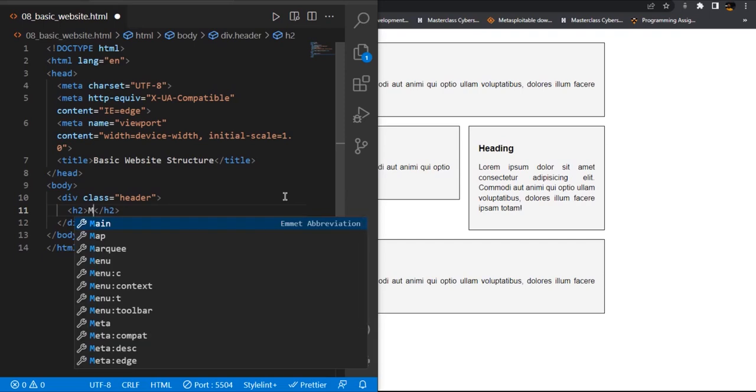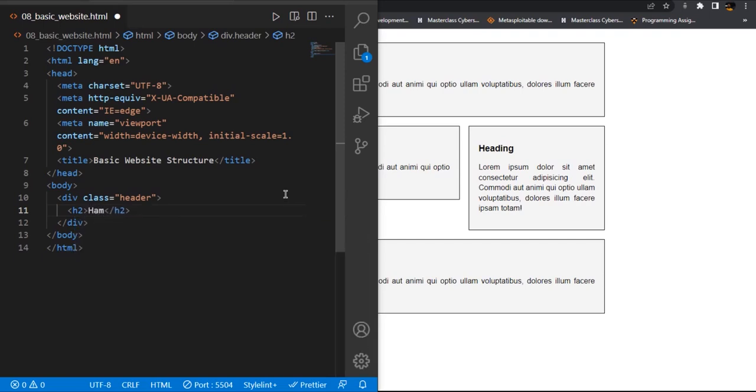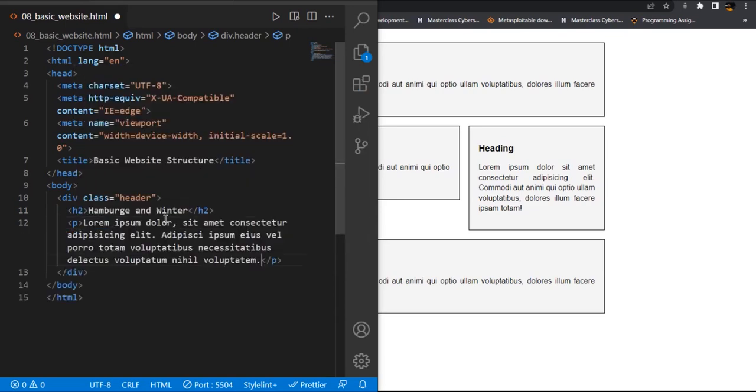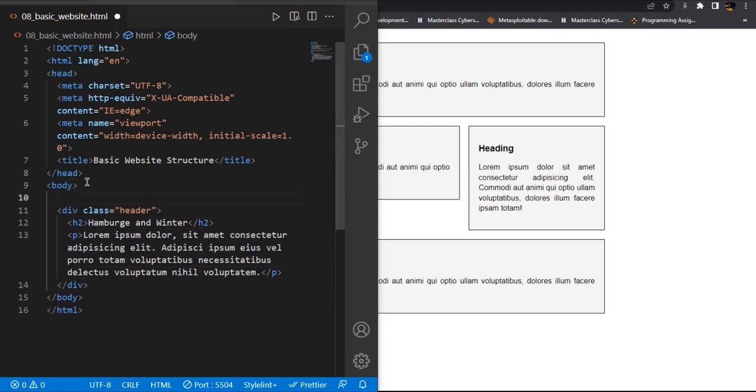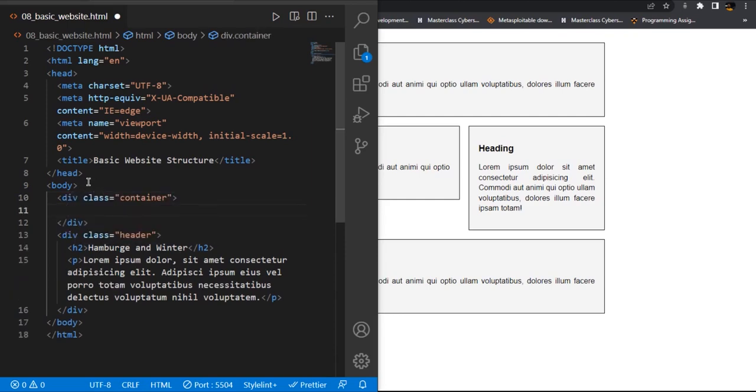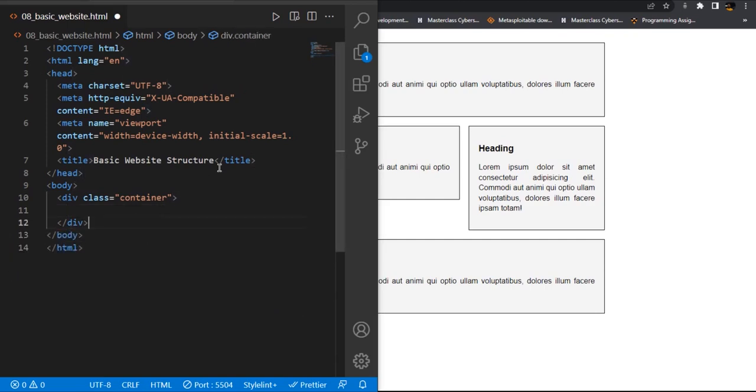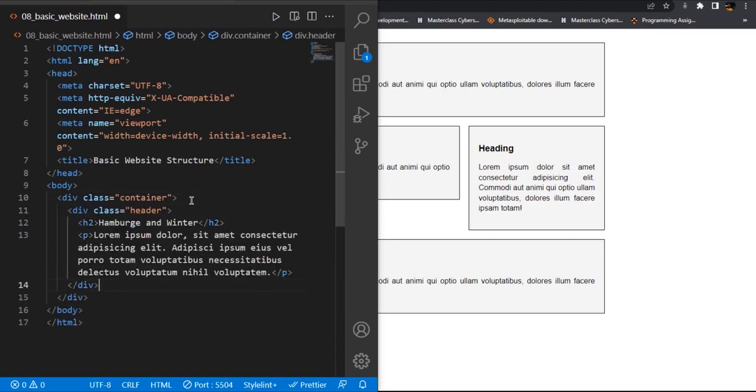I'm going to call it Hamburg, we can call it anything. Then I have some paragraph, so I'm going to use Lorem 20. I don't want to take so much time. Then I want to have all the boxes in a container, so I'll grab this and paste it inside here. So I have my first box, and let me see how it looks.